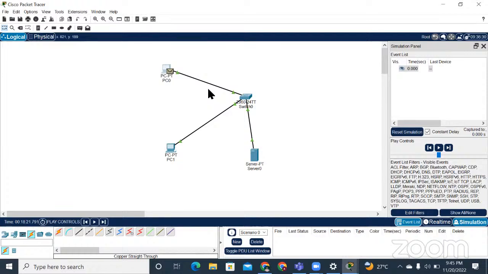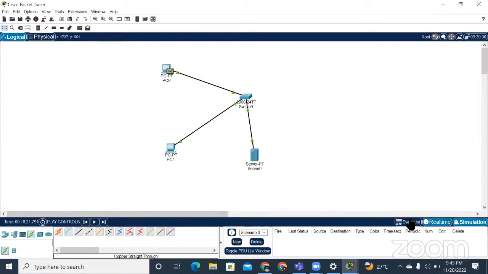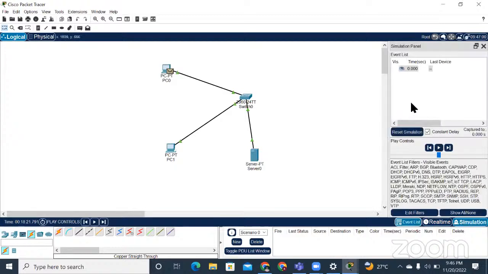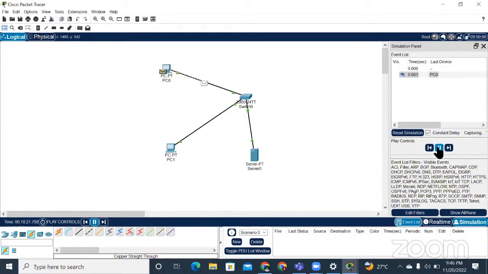Okay, wait, sorry. Let me close this. Two things. Can you see my cursor? Come to simulation here. Click on simulation. Move away from real time. Click on simulation. Okay. You should be seeing something like this. So if you run that command, you should see it sending the packet the way it is doing now.